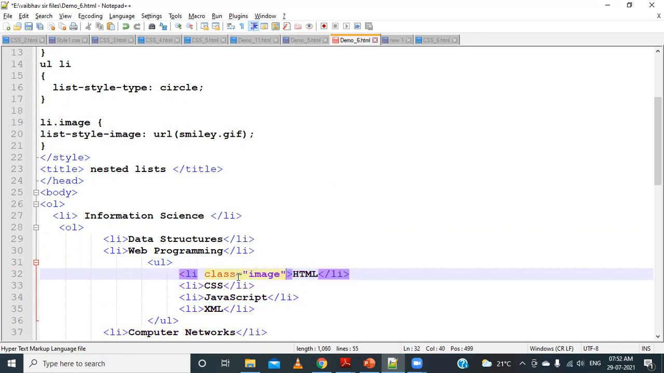You can give any class name for this matter, but since it is an image that we are applying as a bullet for a list item, we are taking it like this. So how do you have to set it? li dot image, I mean the class name, and then list-style-image. This property you have to use, followed by url. In the brackets, you have to give the name of the file with its extension.